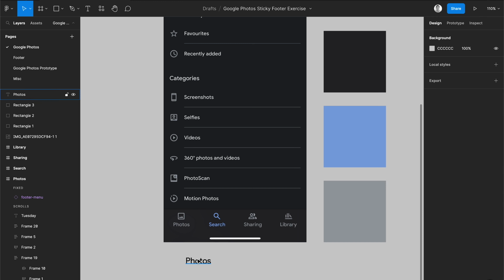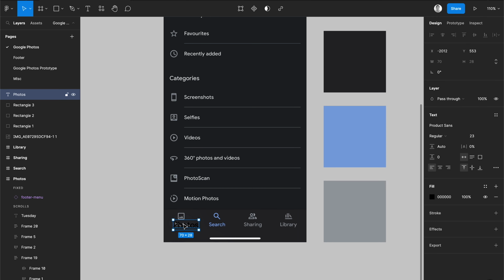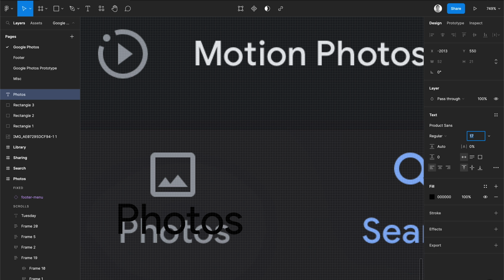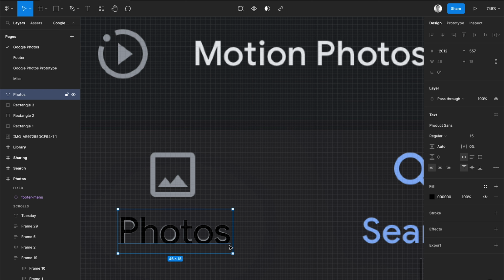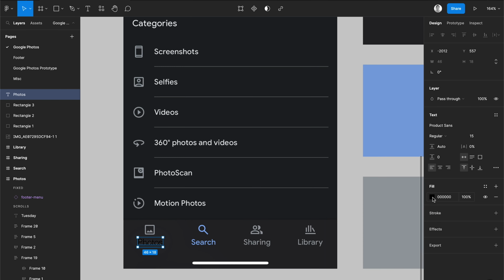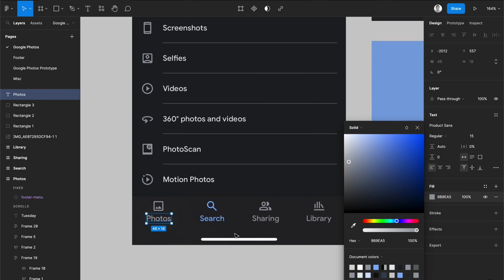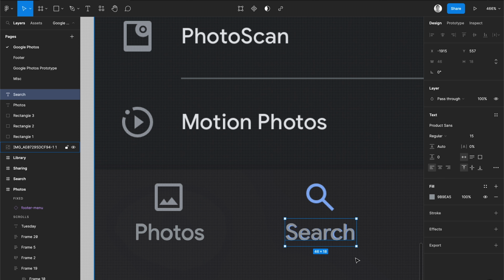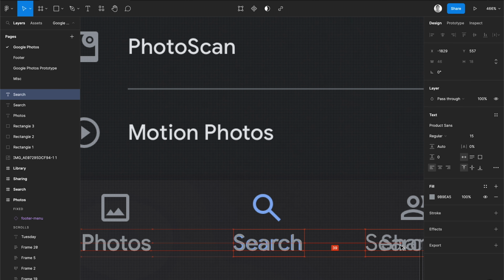Drag your photos text over the screenshot of the menu. Try to line up the words. You may have to tweak the size up or down a bit. Cool. Now we have to set it to the right color. We'll set up the default states first, then add the hover states after. Okay. Now copy the text and do the same thing for the other menu items, lining them up and updating the wording like this.